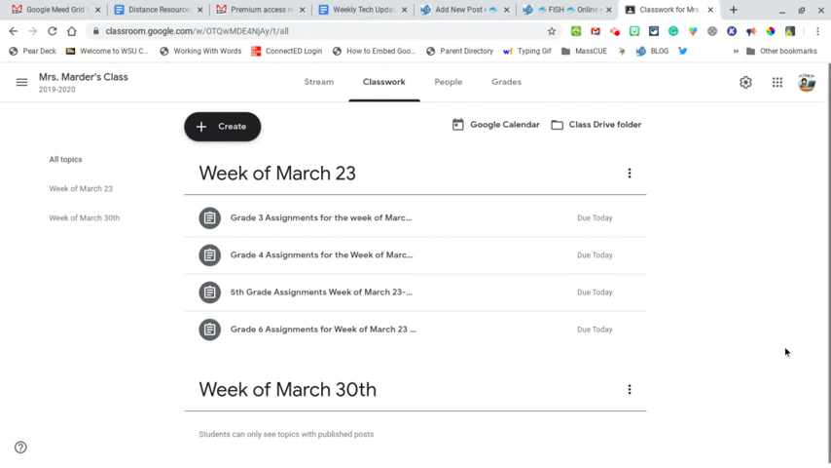And that is my suggestion for student accessibility with organization of Google Classroom during this time of COVID closure. But really of any time, because the more organized it is, the easier it will be for our kiddos.